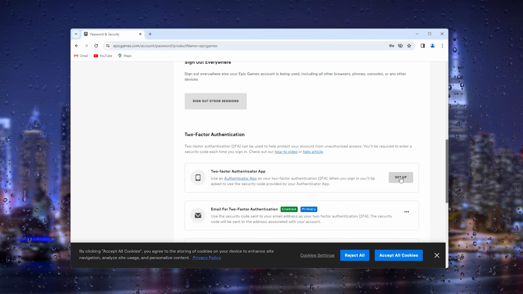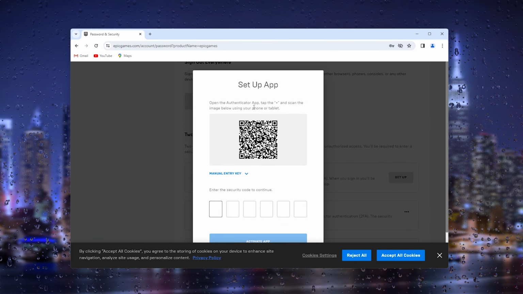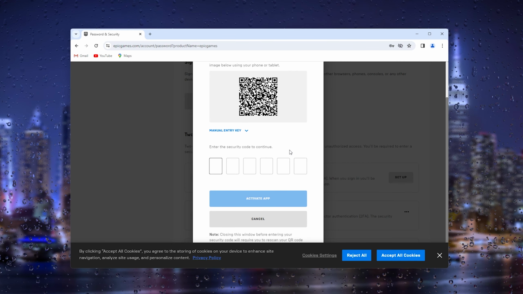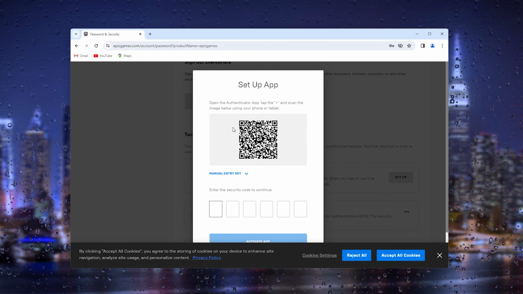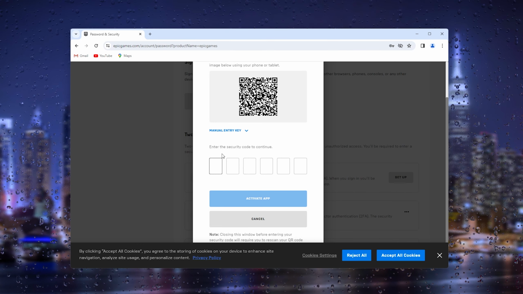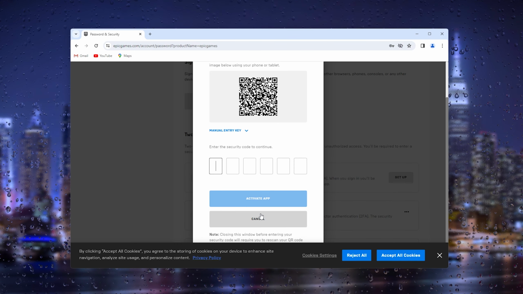Now simply press setup, press continue, and here you simply download the authenticator app on your mobile phone. You scan this QR code and here you can enter the security code, and now your authenticator app has been linked to your Fortnite account, your Epic Games account.